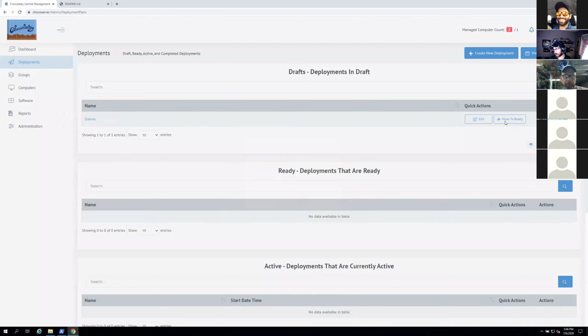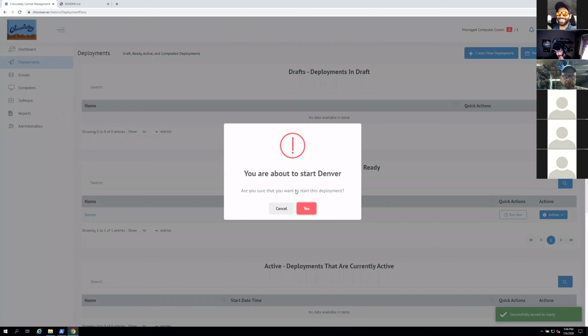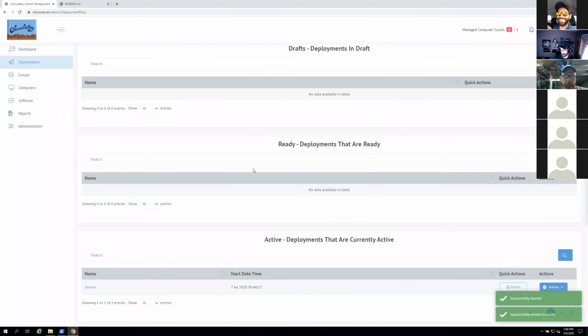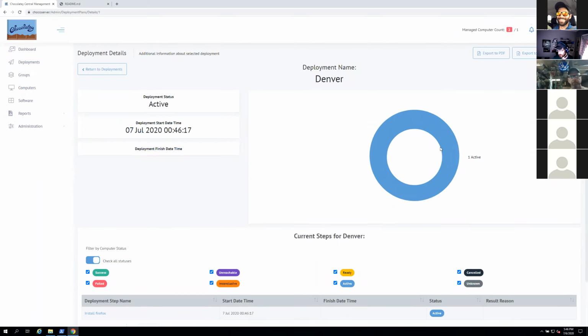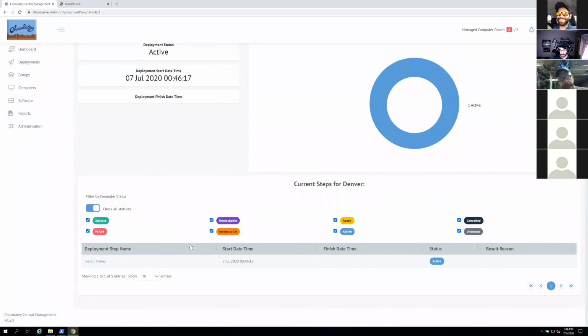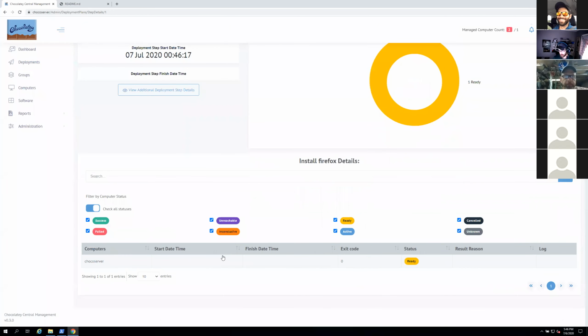So I'm going to move it all the way to ready, and then I'm going to click this run now button. What that run now button does is drop it down into active. I can click on the details of that and see that I've got one active step in here. If I drill into that, we can see that it's currently waiting to do this action. Deployments, the agent checks for a deployment every 3 minutes.